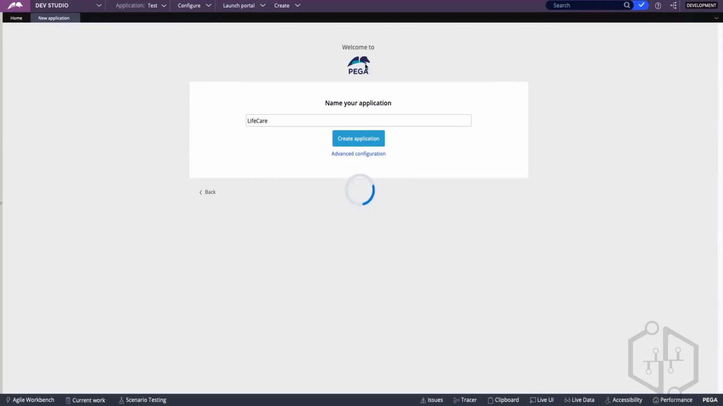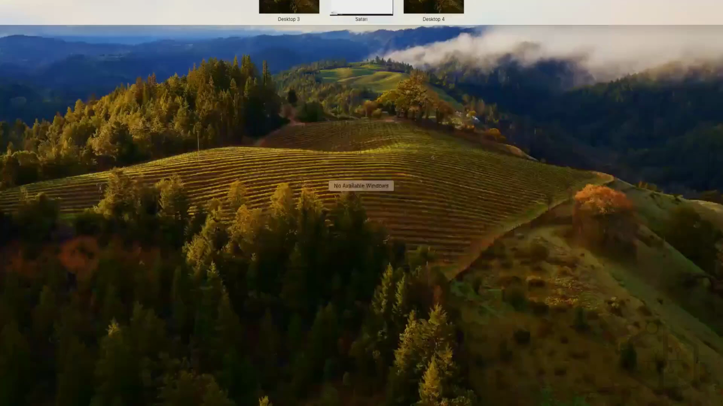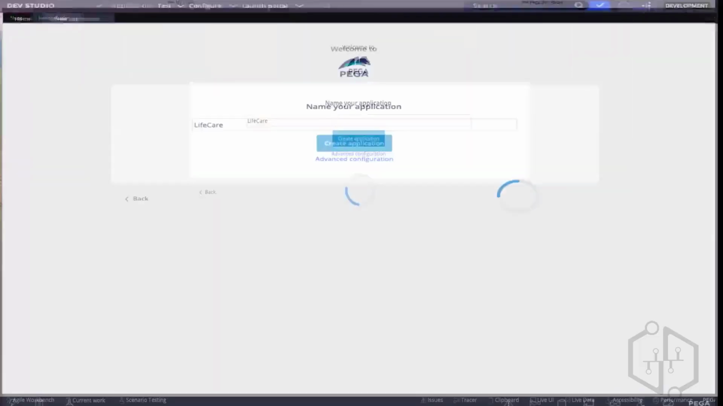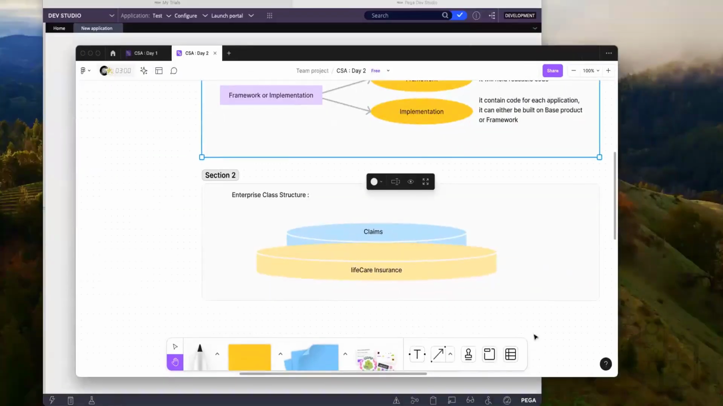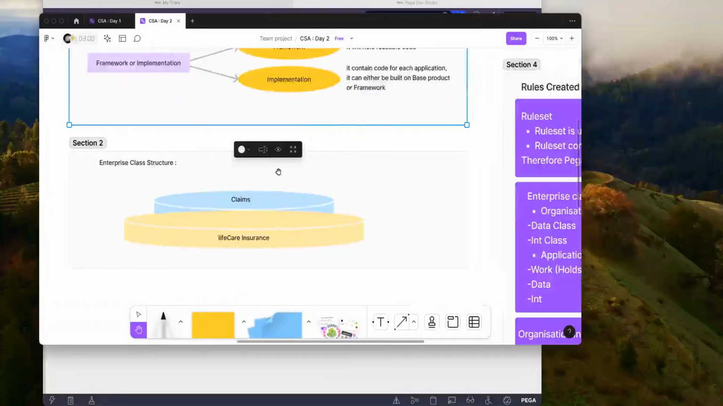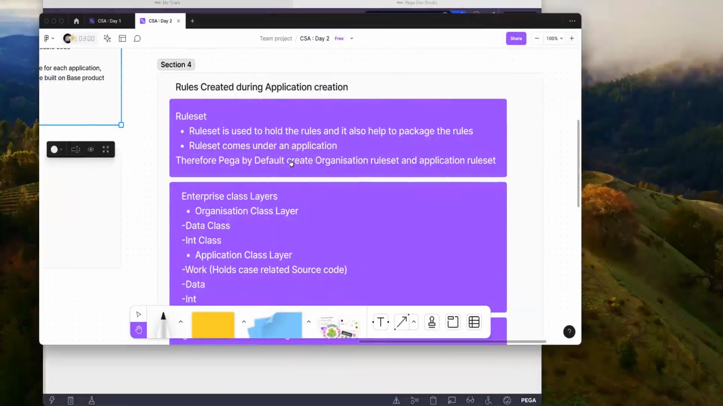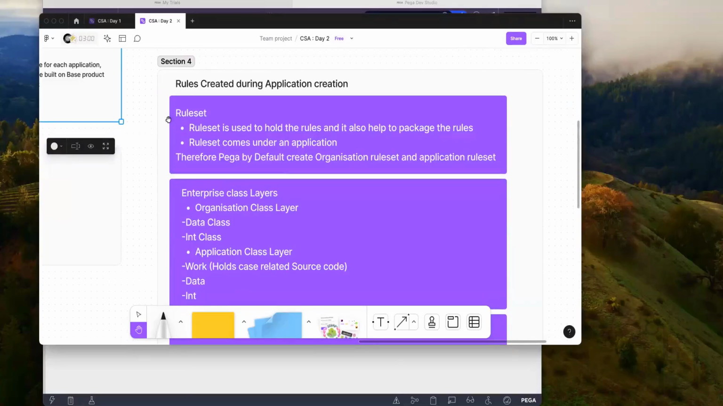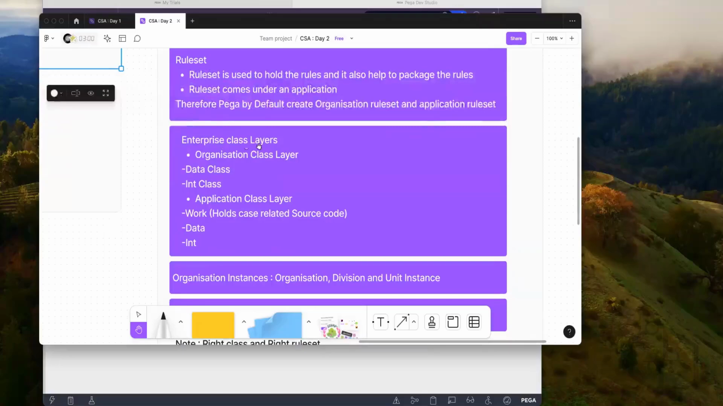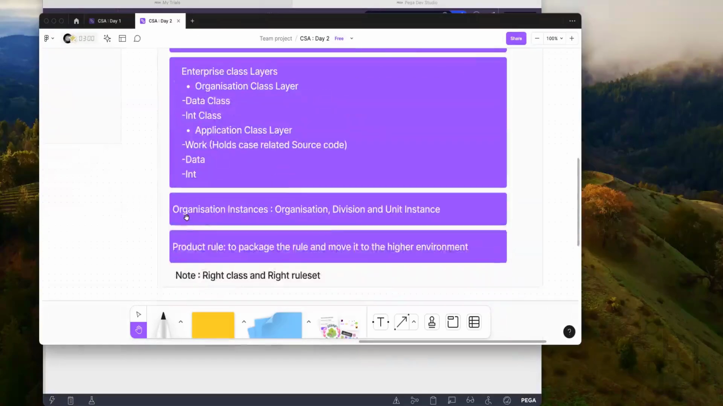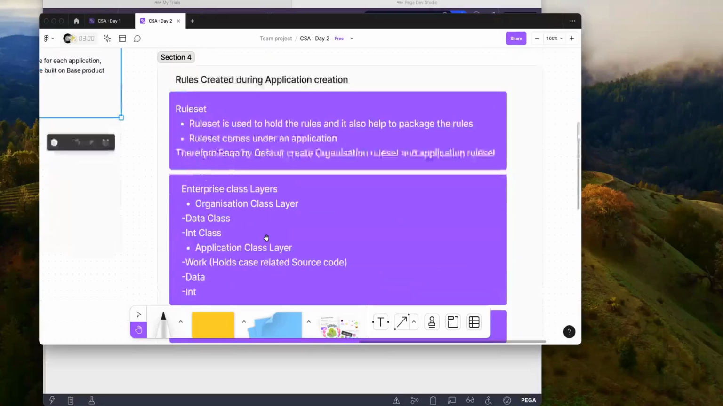So by the time it is getting created, I want to show you this part. Whenever an application is created, there are certain things which are created by default. For example, source code, right? So different kinds of sources were created. For example, rule sets are created. We'll see what rule sets are. An enterprise class layer is created. Some organization instances got created and a product rule got created, right?